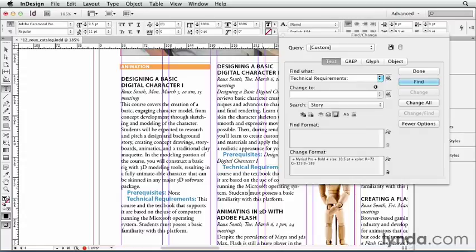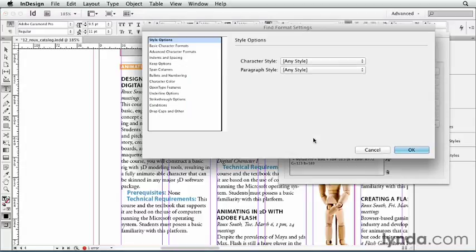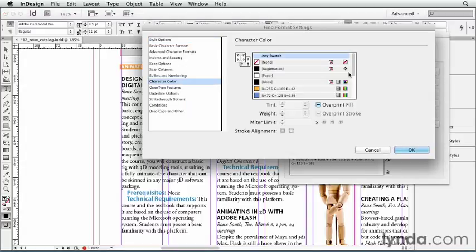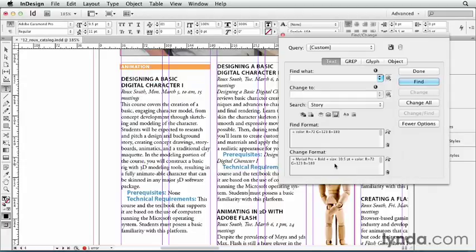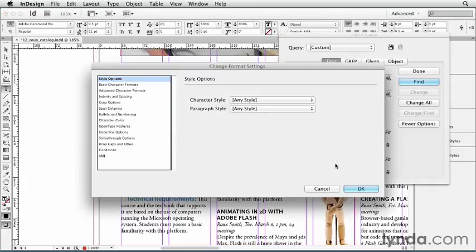What if my art director tells me that I want all of these to be a different color instead? Well, in this case, I want to delete the text out of Find What. When the Find What and Change To fields are blank, then it's only going to find and change the formatting. So in this case, I'm going to click in the Find Format and say I want to look for anything that's that particular color. And then I want to change it to something else. I'll click in Change Format.